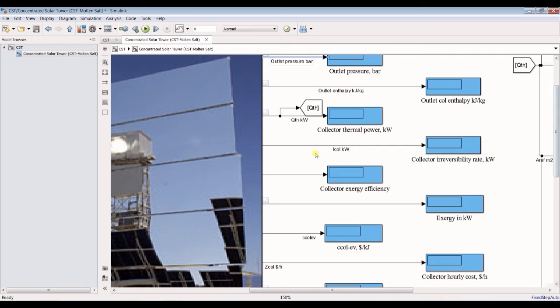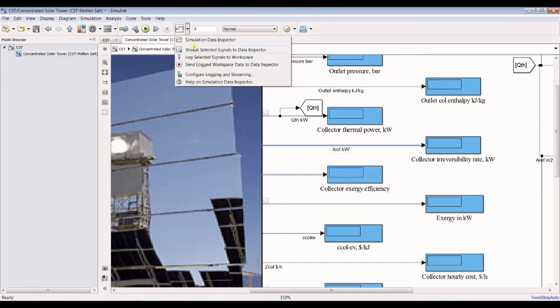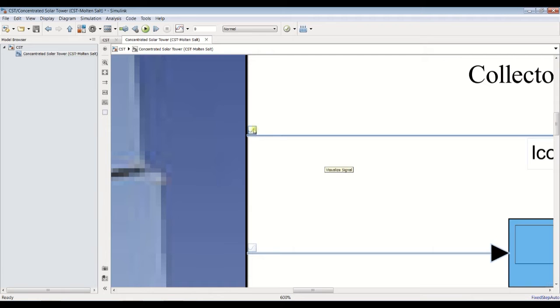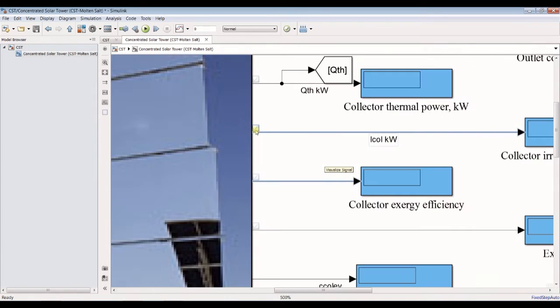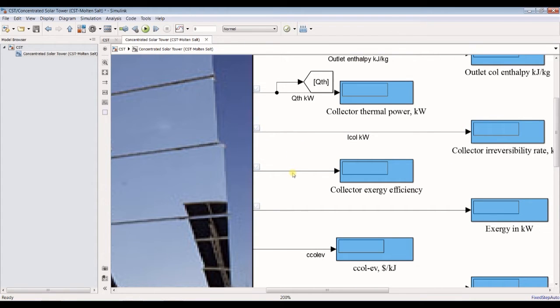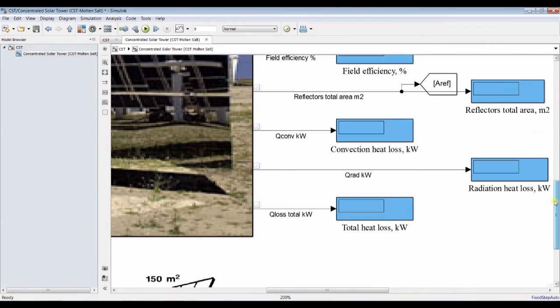Also irreversibility. We can check all of this at the same time and select it. You have to keep watching this visualize signal small square. Double clicking, we can write exergy efficiency, exergetic efficiency. This is exergy inlet, which we can write in kilowatts. Many parameters you can extract: radiation in kilowatts, total losses, thermal total losses, and so on.